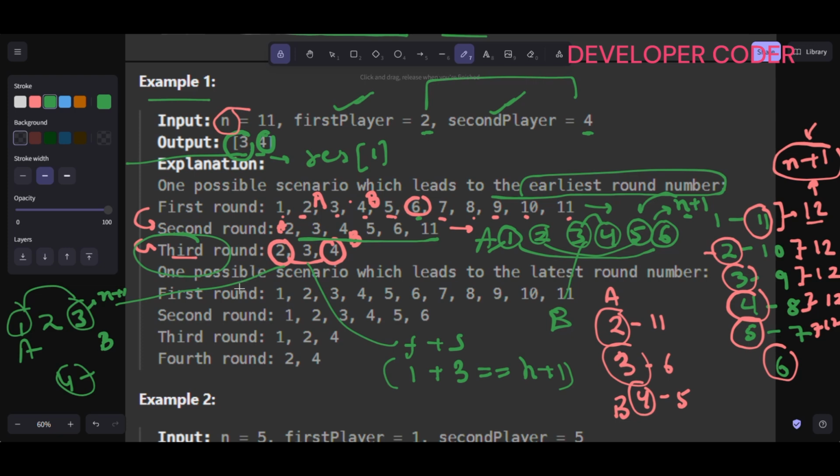Now same way, one possible scenario which leads to the latest round number. So again, same stuff you have to do. Now in this case what you are doing, you are making this one as the winner, instead of 11. So 1, 2, 3, say everything same. Now again match it, 1 and 6. Let's make 1 win. 2 and 5, definitely 2 is going to win. 3 and 4, definitely 4 is going to win.